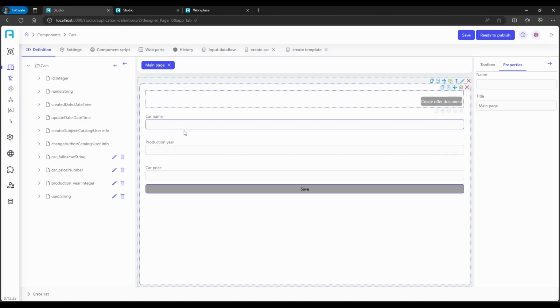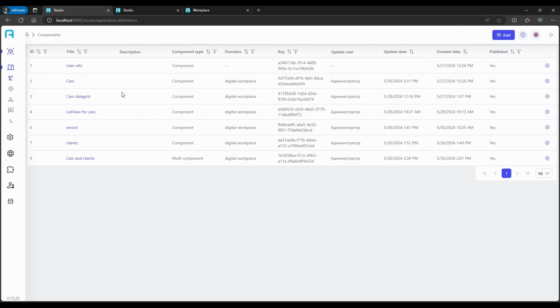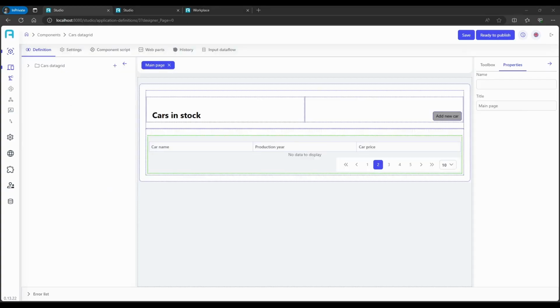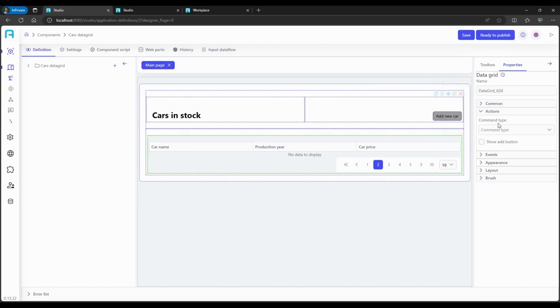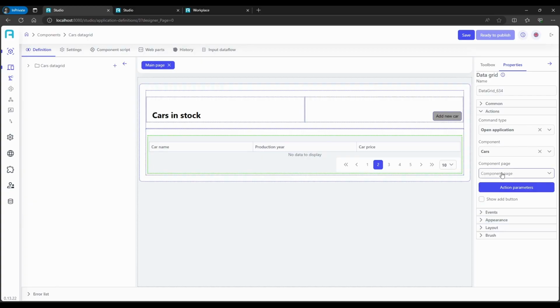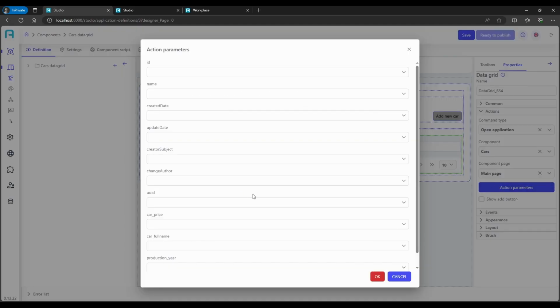Next, we need to link this form to our main component that contains the data grid. We need to go to the data grid settings, to the Actions group. Select the common type Open Application. Choose the components we are interested in, in our case, cars. Choose the page and click on Action Parameters. Here we can map our fields. Set ID to equal ID.